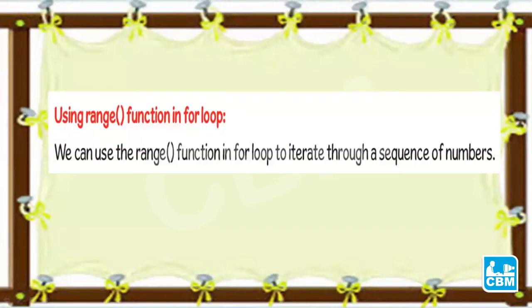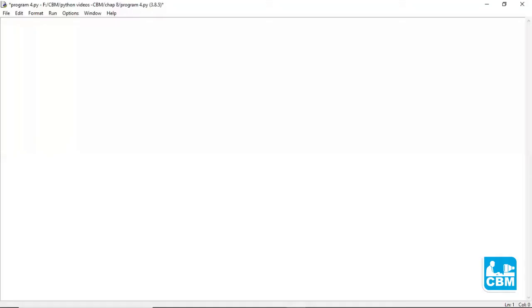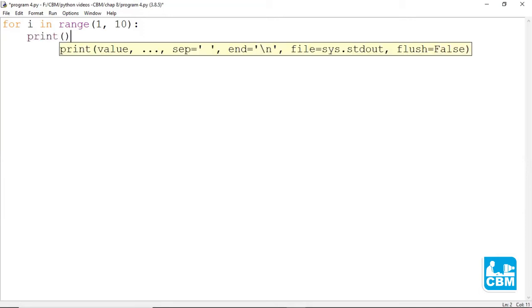The range function in for loop can be used to iterate through a sequence of numbers. Thus, the range function can be also used to display numbers on the output screen. Let's see how this is done in a Python program. For i in range(1, 10), print i.